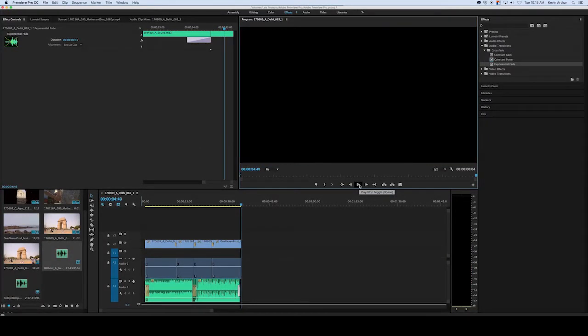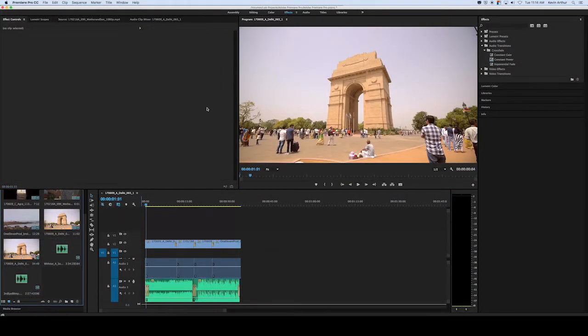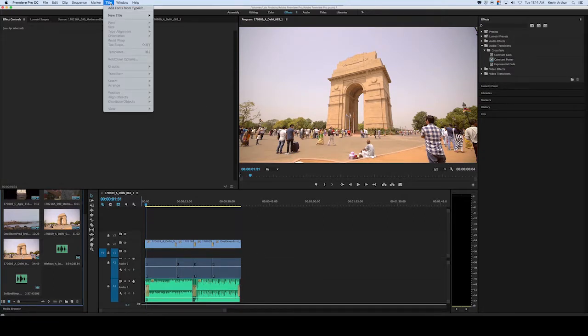So basically this is how we use audio transitions. So now we're done with our audio and want to add some words to our video clips while they play. So move up to title, new title, and three options are here.